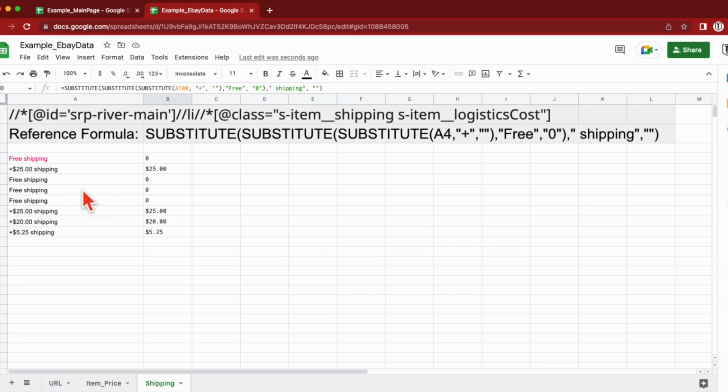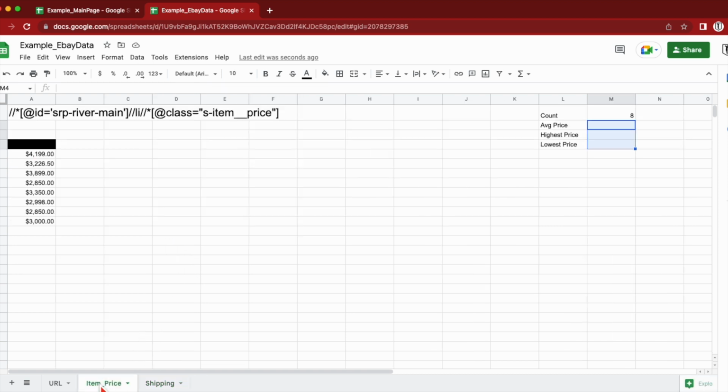If I scroll all the way to the top, we see that the $25 is carried over. These are free, so they get carried over as zeros. The 25 and 20 and $5.25 also get carried over. Okay, we are basically done with this page. We now need to reference this shipping information back over here on the item price worksheet.